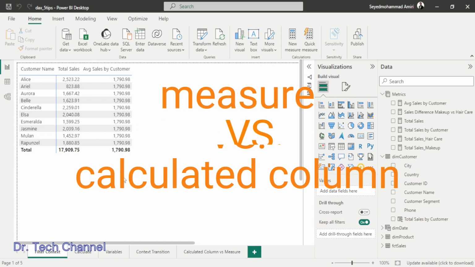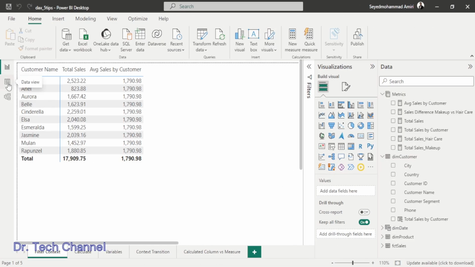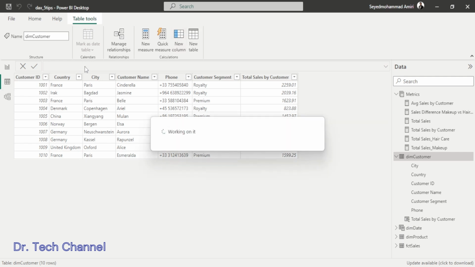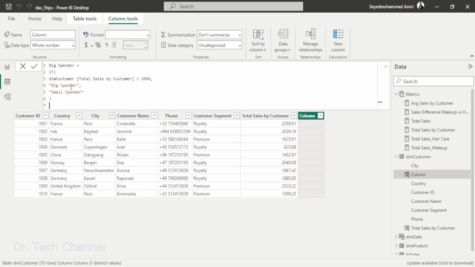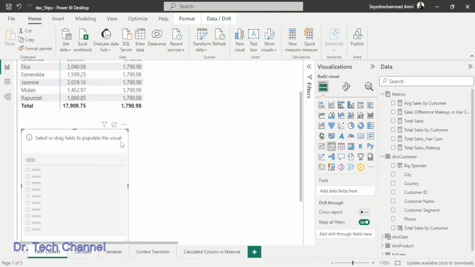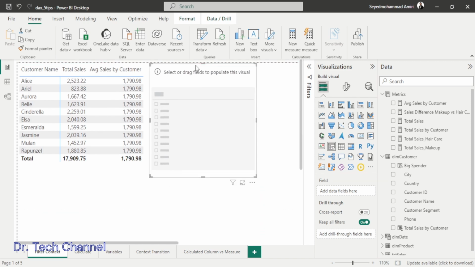In the next part, we explore when to use a measure versus a calculated column. When to choose a calculated column? Well, it's perfect for creating categorical breakdowns or specific filters. For instance, let's create a column categorizing customers as big or small spenders based on their total sales. This new column allows us to easily filter and visualize the data, like with a slicer for quick segmentation.